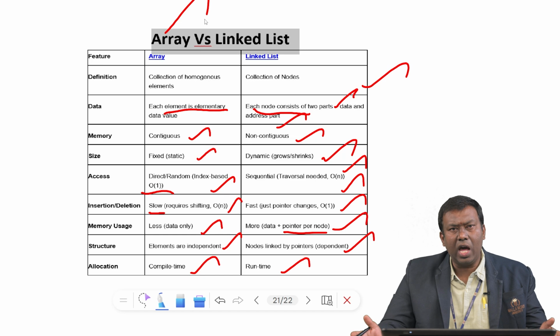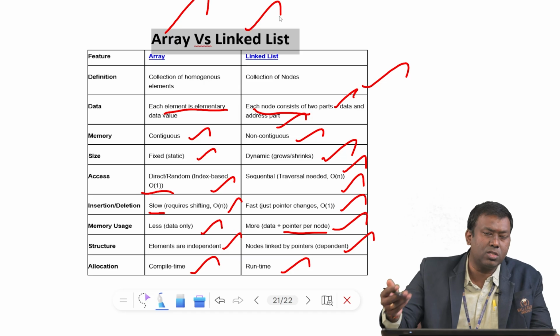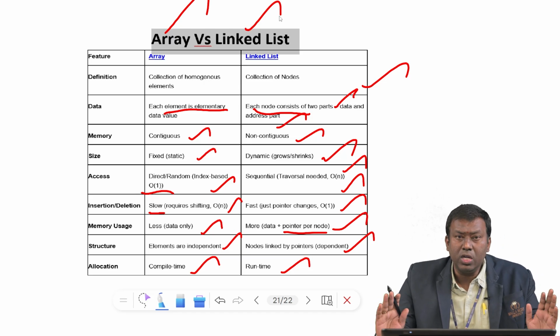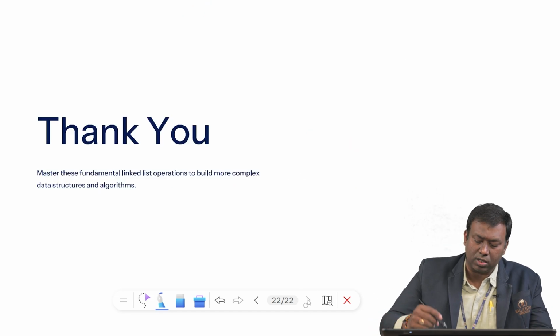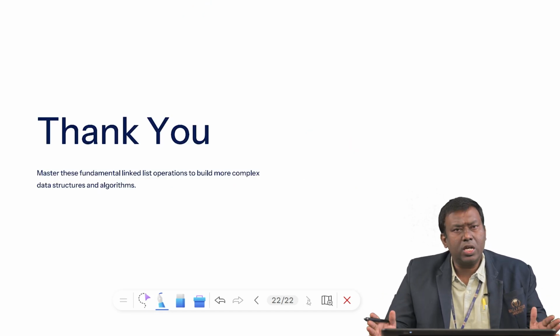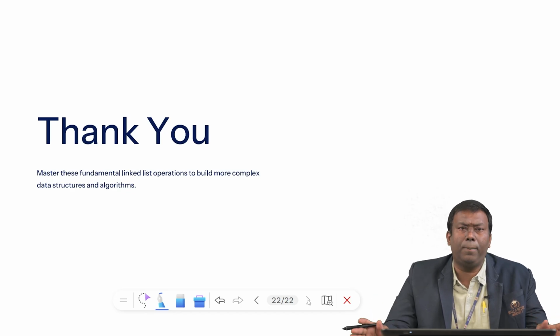Now, in a scenario where I have to perform less traversing and more insertion and deletion, the linked list is best suited. So choosing the data structure plays a very prominent role, and we should get knowledge of all the existing data structures. Definitely, mastering linked list operations gives us more applications in real-time scenarios. Thank you.